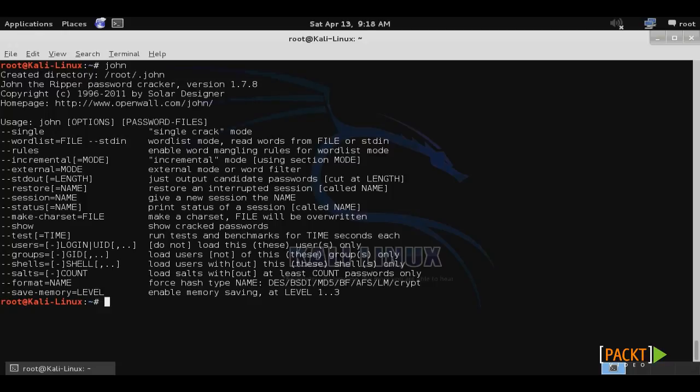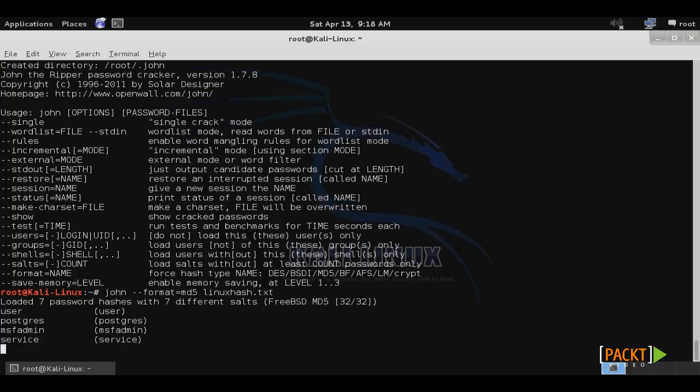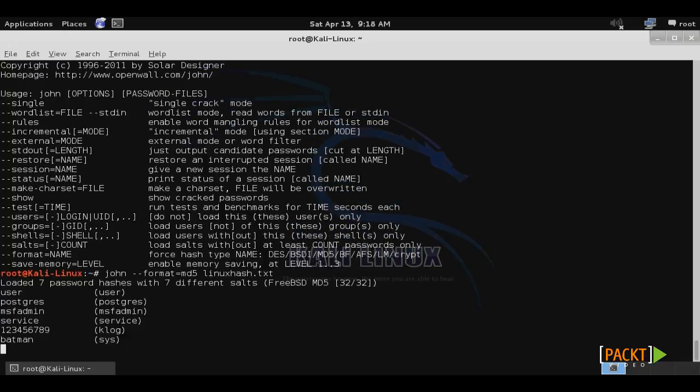So to perform a basic attack against our Linux hash file, we'll use john, then --format, and set it equal to md5. And then specify the hash file. And almost immediately it starts cracking those passwords for the user accounts. You can see the passwords on the left side and the associated user accounts on the right side.